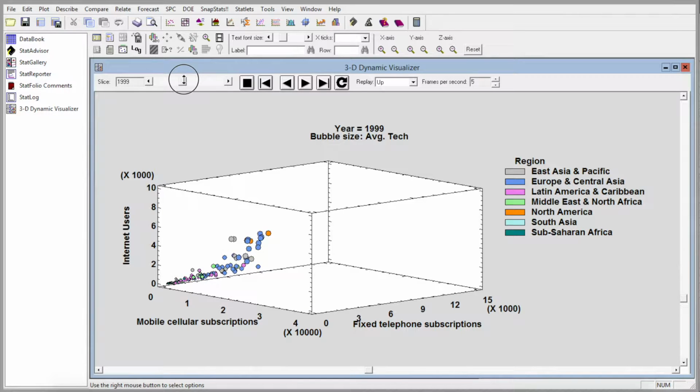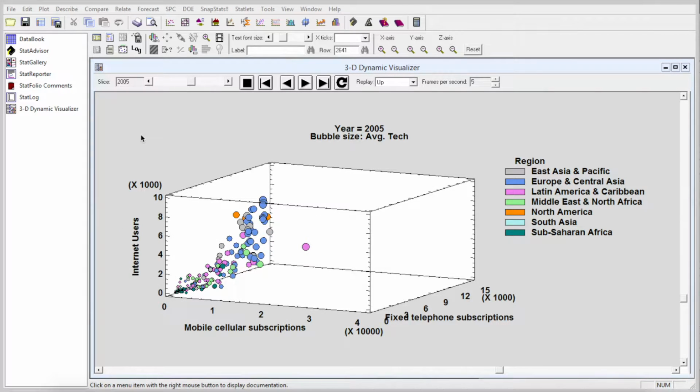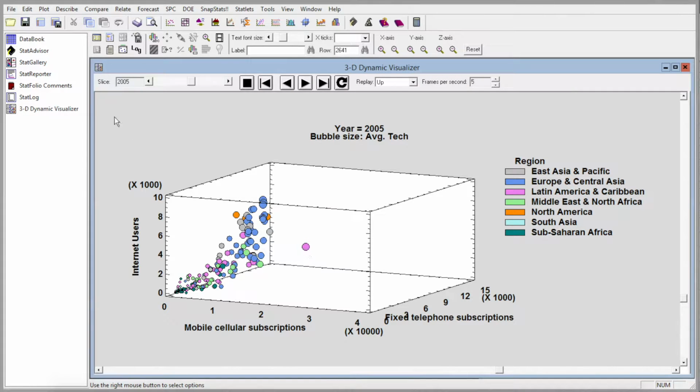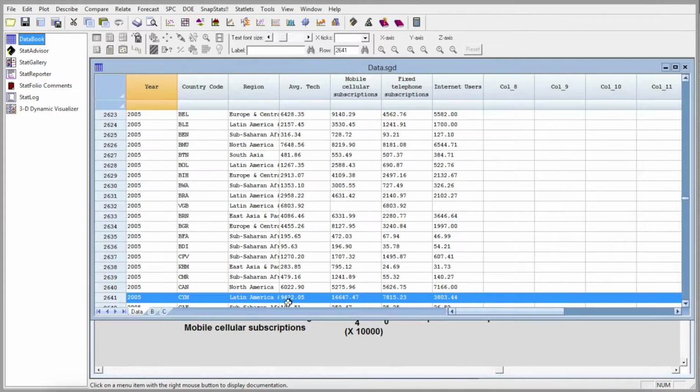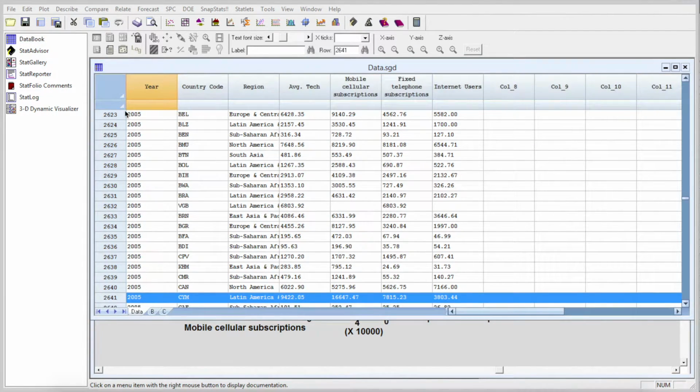The biggest uprising was towards the 2000s, where a lot of the regions started to increase in the number of internet users. If, while looking at the data, you encounter an anomaly, you can click on the data point itself and then go to the data book, where it will show you exactly which row of data is causing that anomaly. Now that we know Latin America is the outlier, we can go ahead and show that within the visualizer itself.